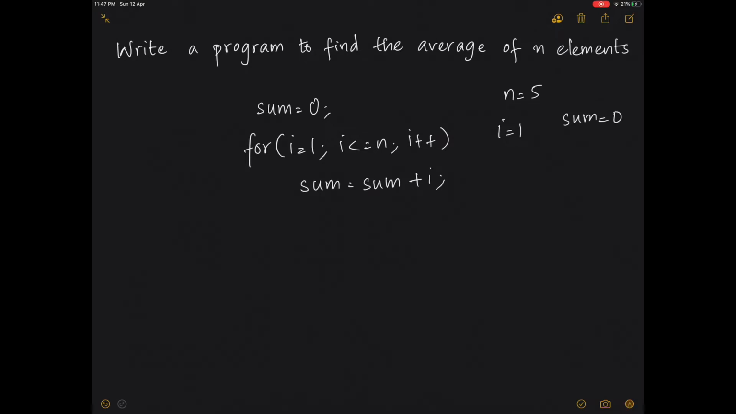When the value of i is 1, sum becomes 1. i++, it goes to 2. So the current sum value will be 1 plus 2, which is 3. Now i goes to 3. Current sum value will be 3 plus 3, which is 6. i goes to 4. Sum's value will be 6 plus 4, 10. i goes to 5. So sum's value will be 10 plus 5, 15. And after this, the total sum is 15. You divide it by the value of n and you will get the average.